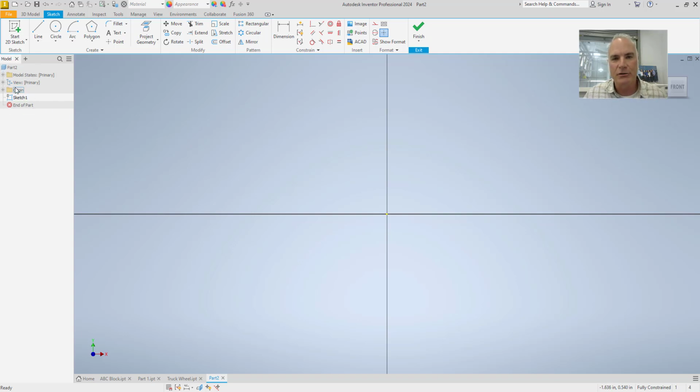If I go over to the history browser over here on the left and I click on the plus next to the origin folder, you'll see I have a binary tree, and it has 6 or 7 different actual items in here. It has the YZ plane, the XZ plane, the XY plane, the X-axis, the Y-axis, the Z-axis, and the center point. The center point is something that's important to have in all of your sketches because it makes it very easy to locate your geometry in association with a known point in space.